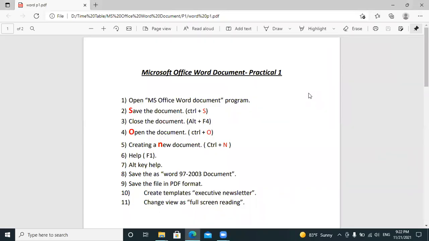Hi guys, this is our first practical in Microsoft Word. This is the basic one. Here I have written some steps, so you can follow these steps. These are very easy and simple, and it's very helpful.